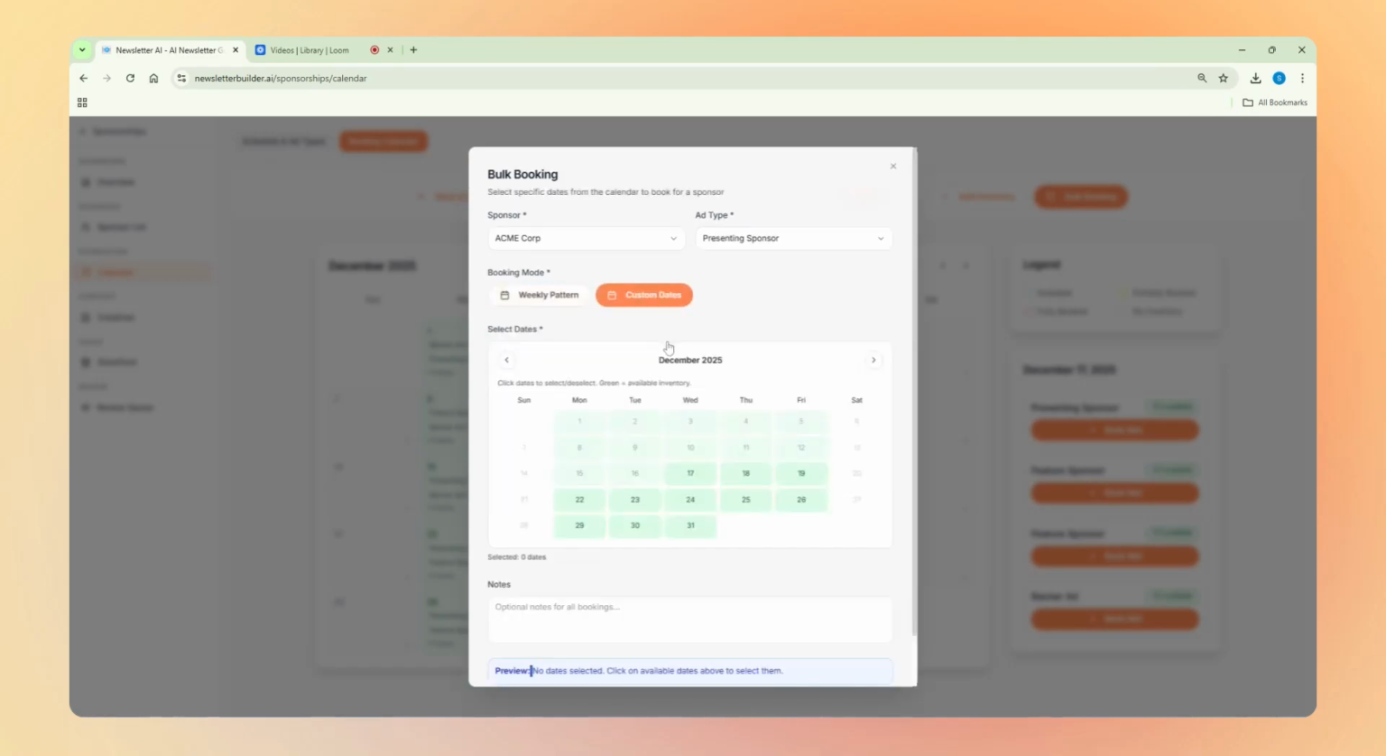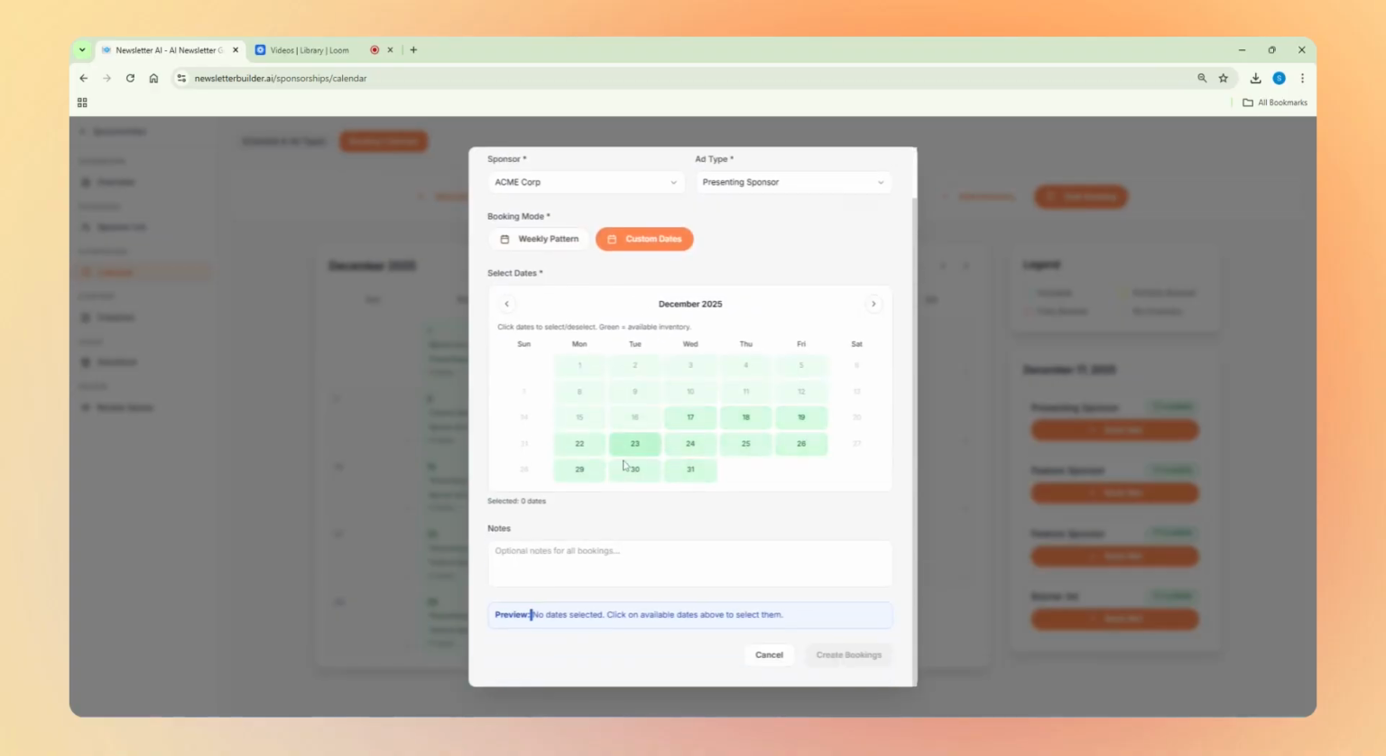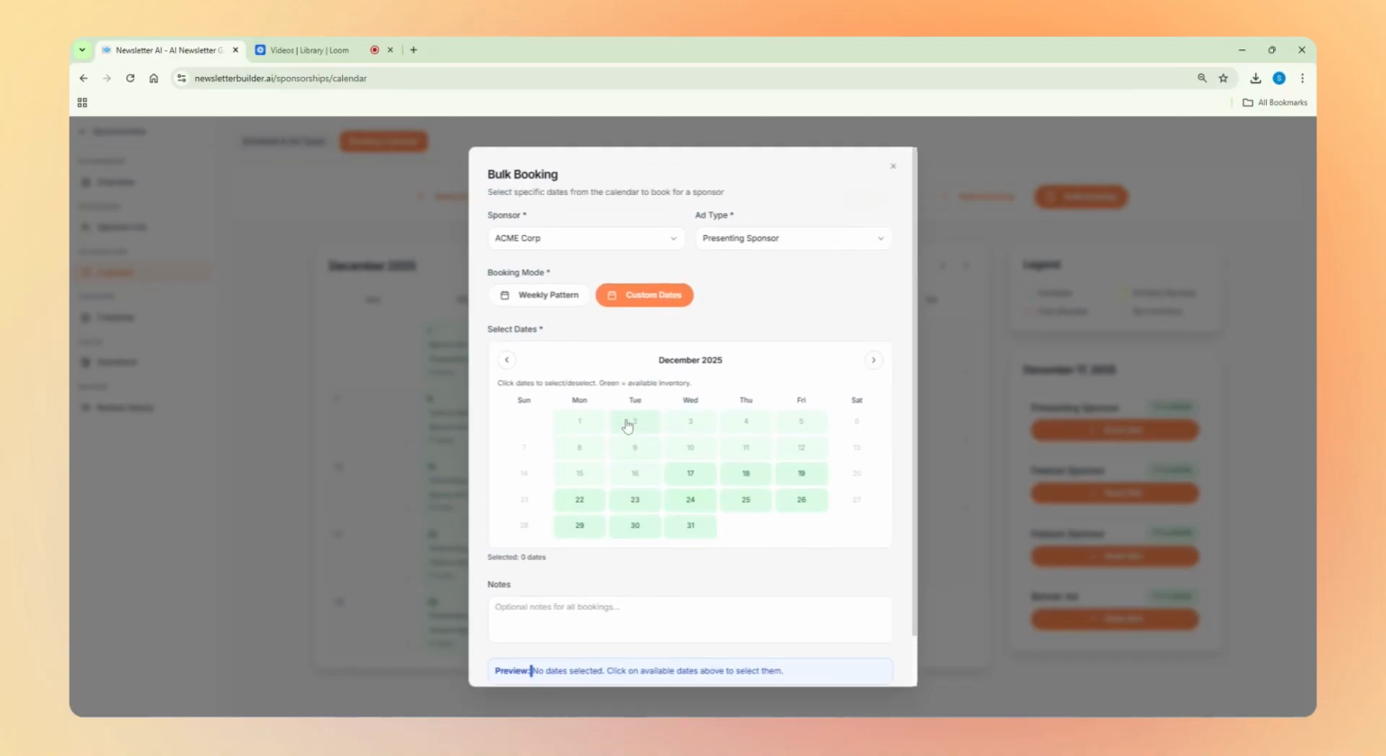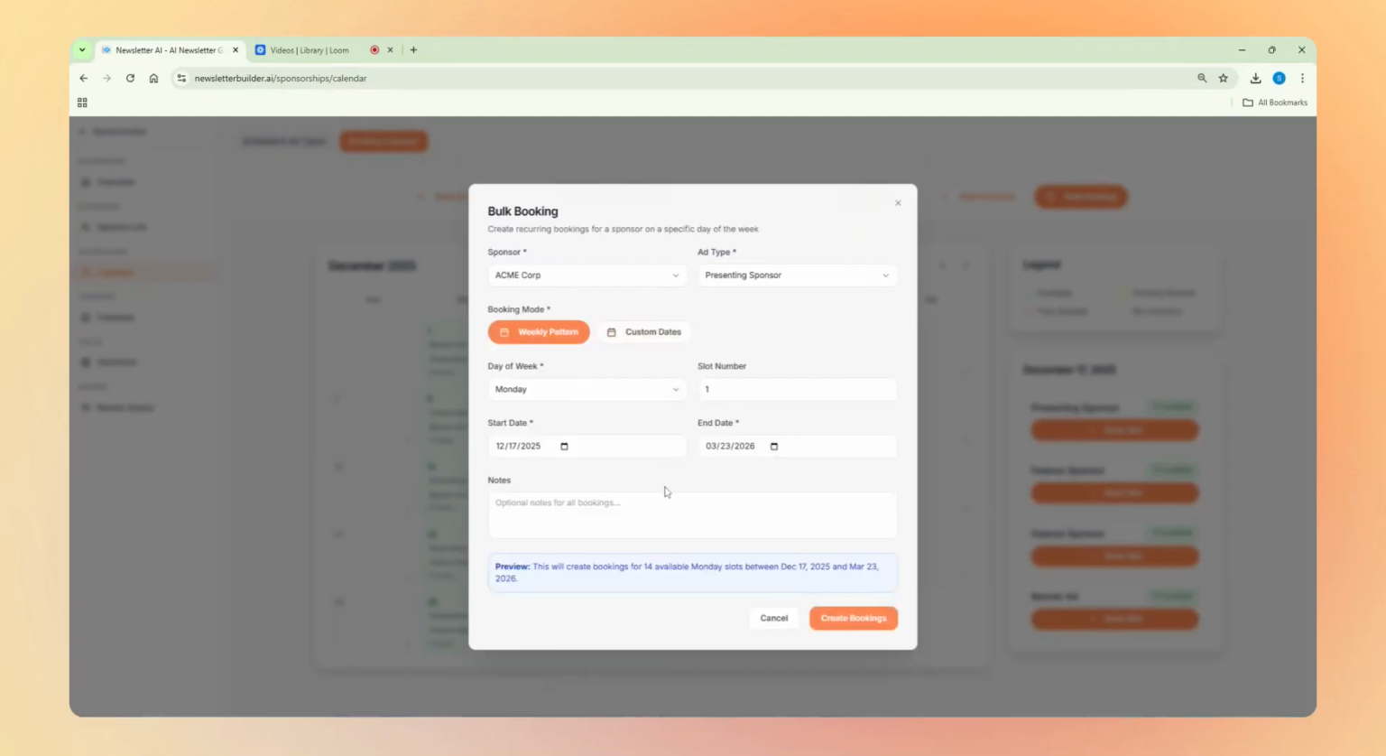You can also do custom dates if you'd like to. It'll show you the calendar, and you can book in a random array of dates if you have someone who booked in, I don't know, just off the hook, like some random days, like 4 or 5 mixed in through the next month. But we're going to stick to our weekly pattern here. So we've got 14 bookings, and now we're going to hit create bookings.